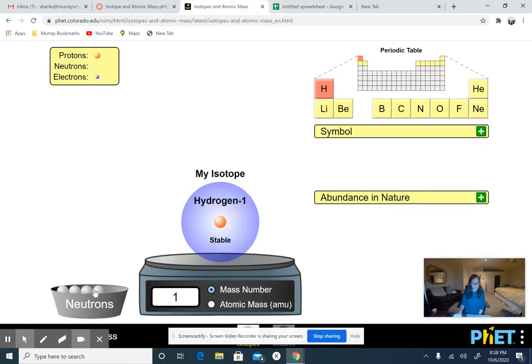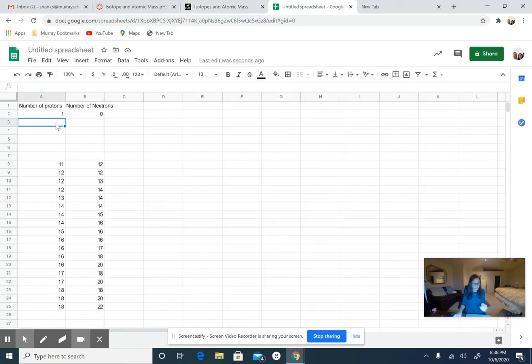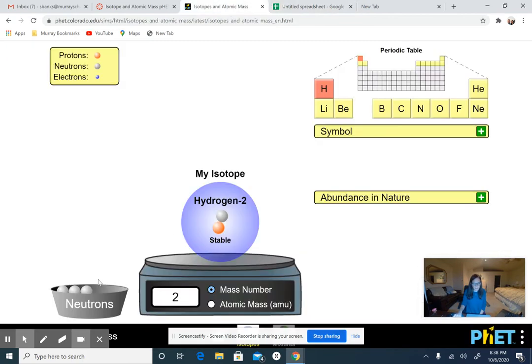So I'm going to go back and I'm going to throw another neutron in there. Hydrogen 2 is also stable. So 1 proton and 1 neutron. So I'm going to put in there 1 proton in my proton column and 1 neutron in my neutron column. I'm going to keep on going back and I'm going to put another neutron in there. That is unstable, so that's not going to work. I don't want to record the unstable ones.